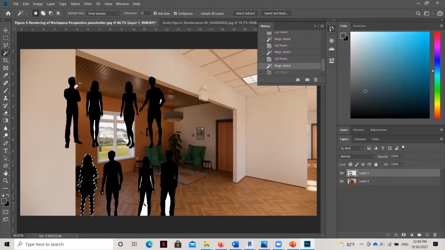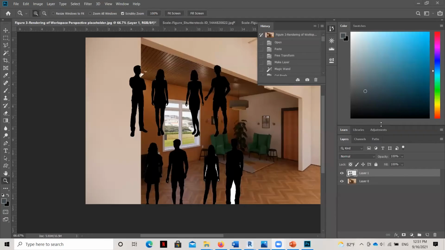If you undo something or you grab a part that you didn't want to grab and delete, you just hit Control Z for undo. So I'm going to pause and finish cleaning up and getting rid of the rest of the white parts here. And so you can see now I've removed all of the white around most of the scale figures.